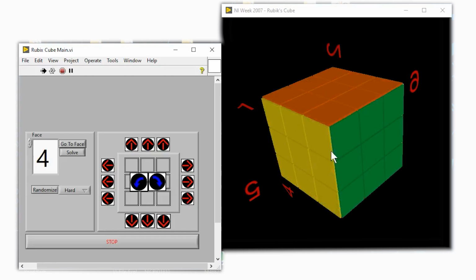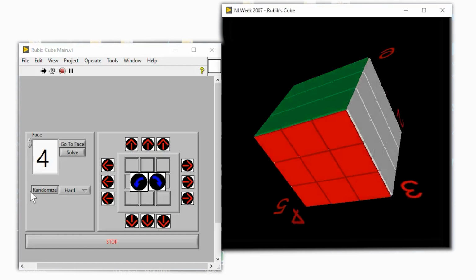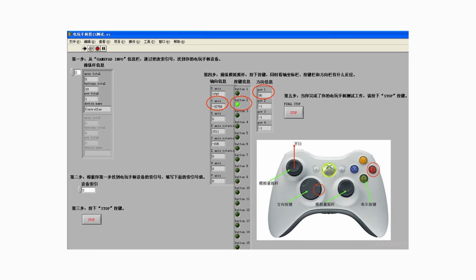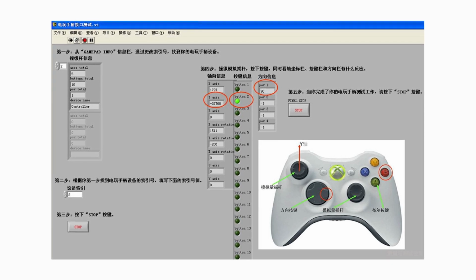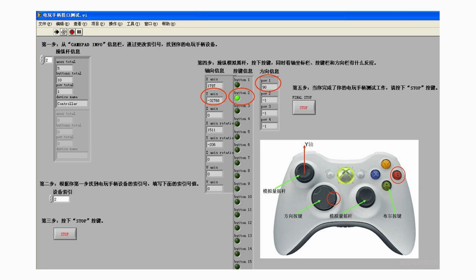The developer even included a button that lets you watch the solution happen step by step, which is both satisfying and educational to watch. What makes this project so compelling is that it's not hardware-driven. It's purely LabVIEW logic. It combines pattern recognition, matrix transformation, and algorithmic sequencing, all visualized in a clean, interactive UI. It's a great example of how LabVIEW isn't just for data acquisition. It can be a tool for simulation, algorithmic development, and even fun visual logic puzzles like this.